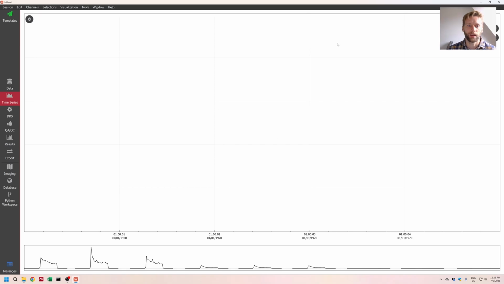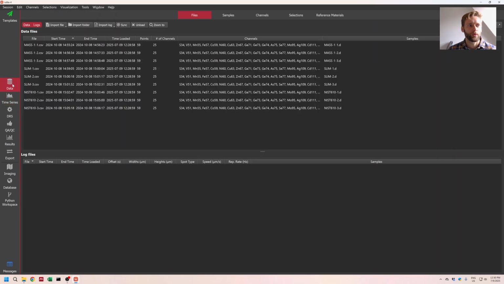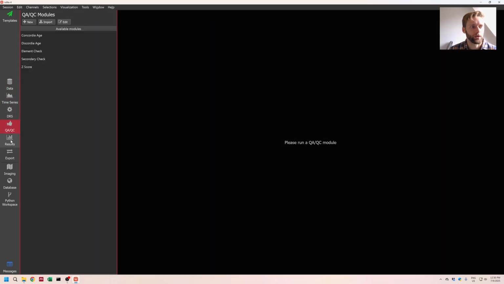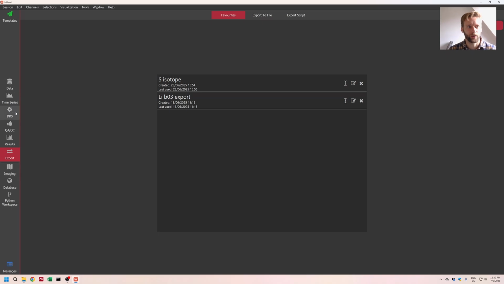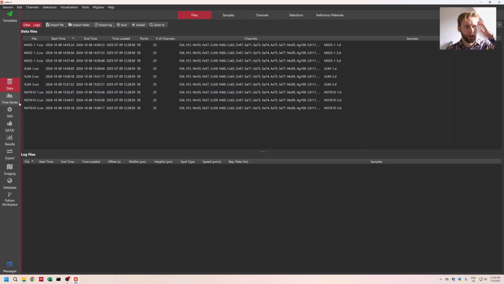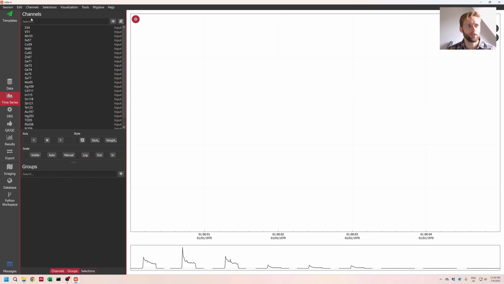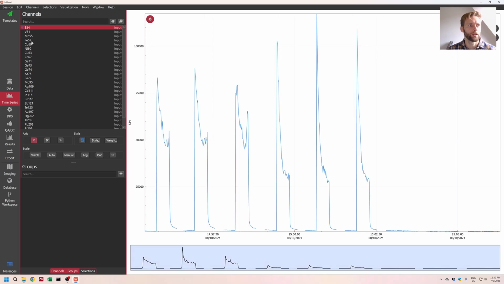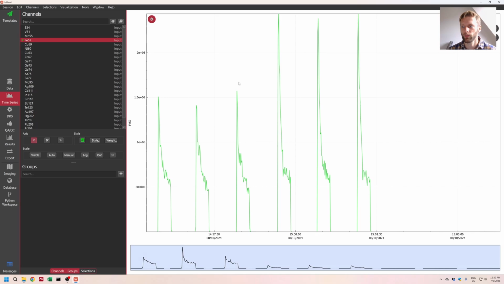So in Iolite, we're initially greeted with this big blank space. Let's learn a little bit about what's going on just in this user interface here. As we move down the data, as we move along in the data reduction process, we'll go to data, then time series, then DRS, QA/QC, results, export. We'll just move down this list here. So right now we're in the time series. We can click on this gear in the upper left to turn on one of our variables. Let's turn on, I don't know, iron. Now we'll see.